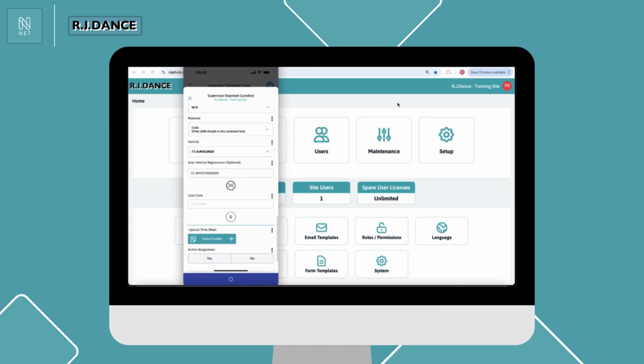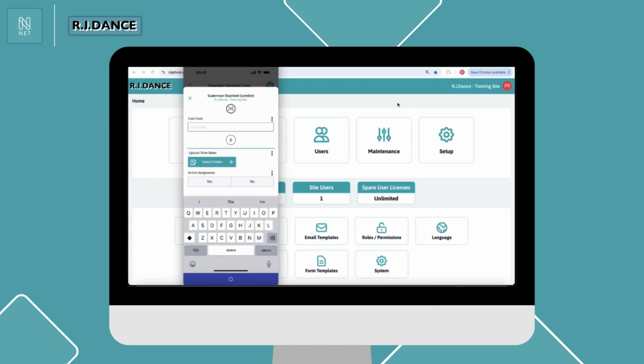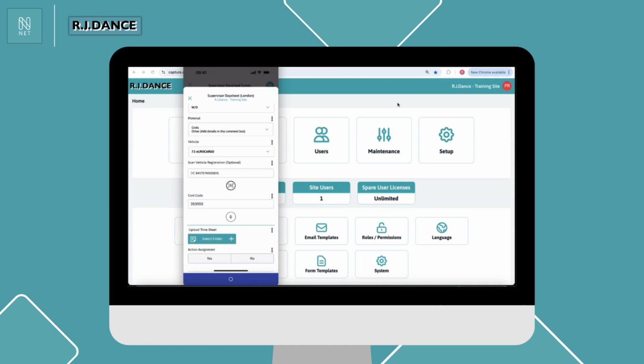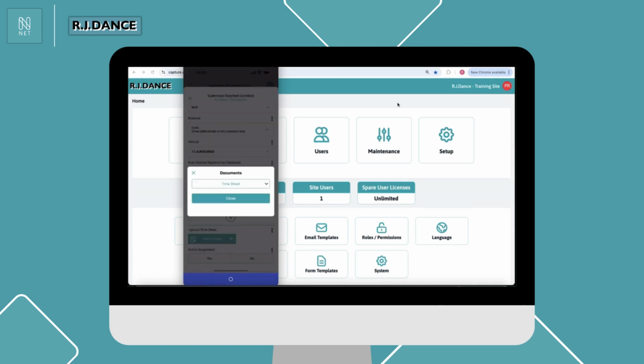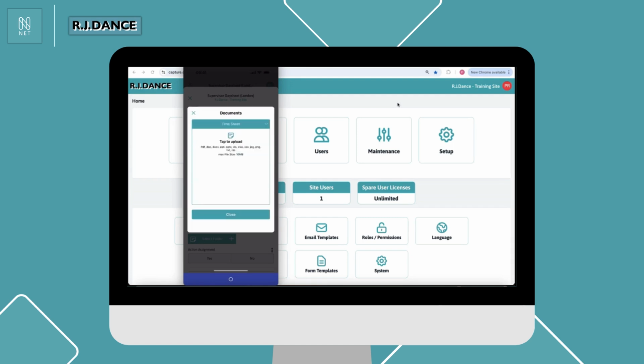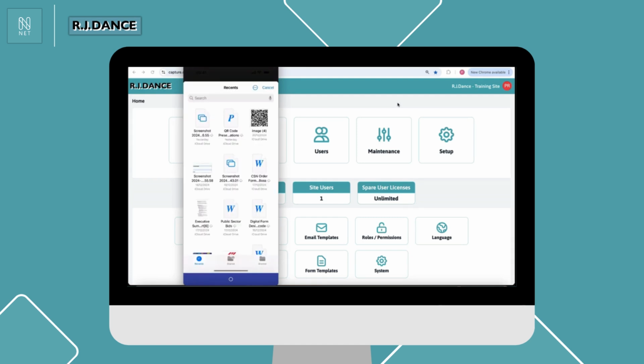Additionally, there is a cost code that you would be aware of, and if there are any files that you need to upload, simply just click on this folder. Here we want to know your timesheets. You can go in, select your timesheet upload for the day, and then any actions.